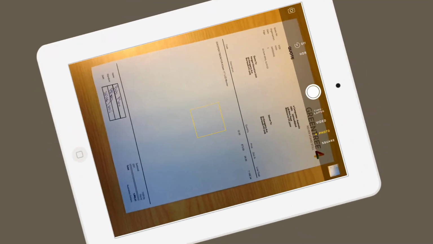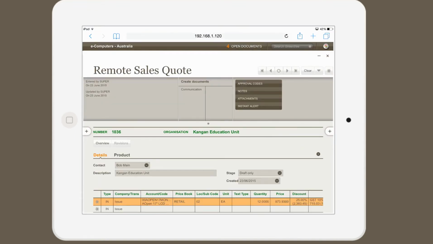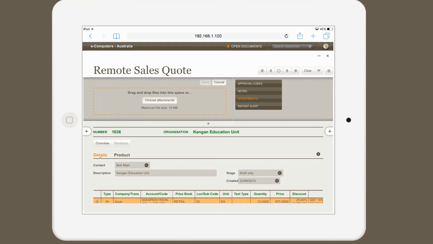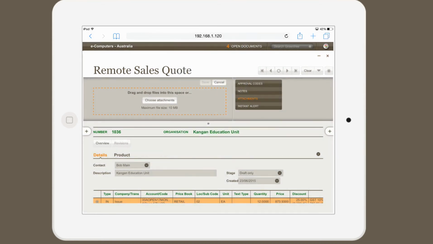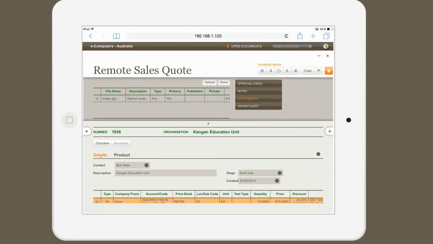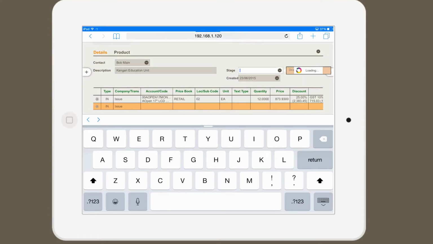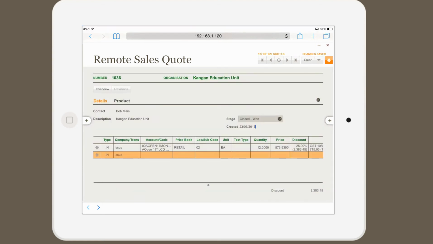Using my tablet, I take a photo of the approval, attach it to the quote, and update the status to indicate that it has been accepted. Now, updating the status triggers off the next step in processing the order back in the office.